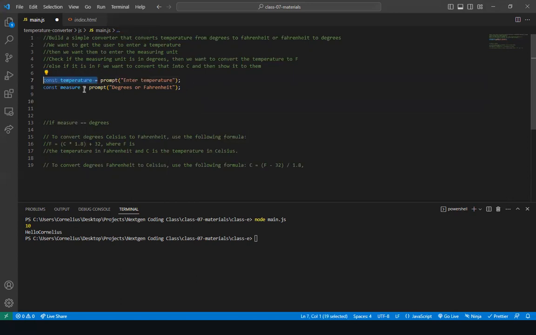But because we want to use the value on and on, we are storing the value inside a variable so that we can continuously use that. So whichever thing they enter, when they get this enter prompt, whatever they enter is what we'll store inside temperature, and whatever they enter for degree or Fahrenheit is what we'll store inside measure.